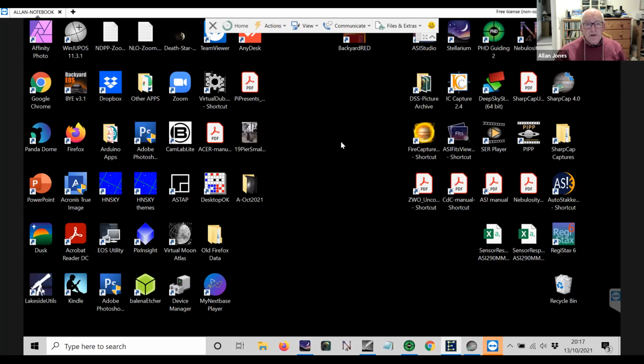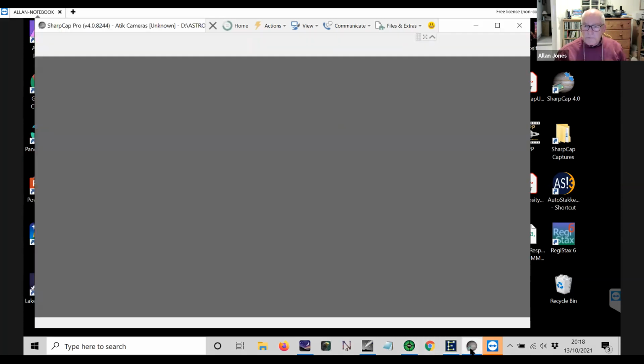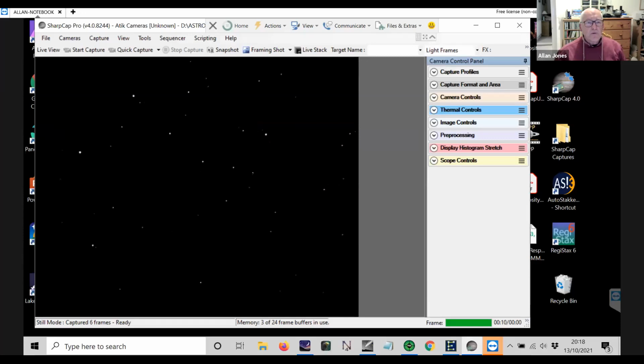What I've been using for that is a program called SharpCap. I was using something totally different for image capture until just a couple of days ago when they put a new release in, and I'll explain a bit more about SharpCap in just a minute. We'll see how the time goes. If David gets some nice clear sky, I'll come off that.